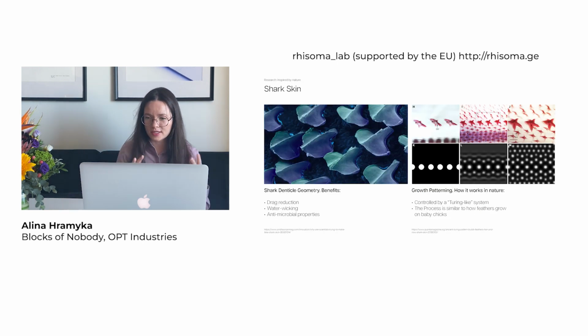And shark skin, when I explored it, was divided into topics. So first of all is the shark skin. What was interesting was the shark skin denticle geometry, and what the benefits of it can be in the human world. It has a very great drag reduction. It has great water repelling properties and very good antimicrobial properties. So that can be used in the medical field. It can be used in other fields.